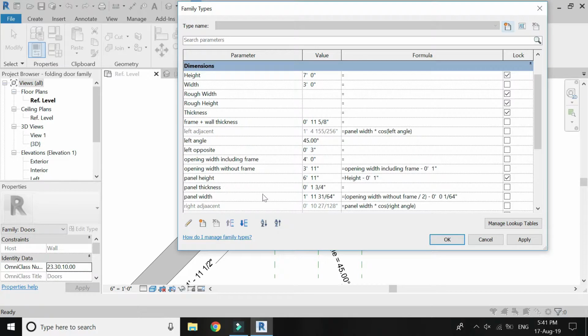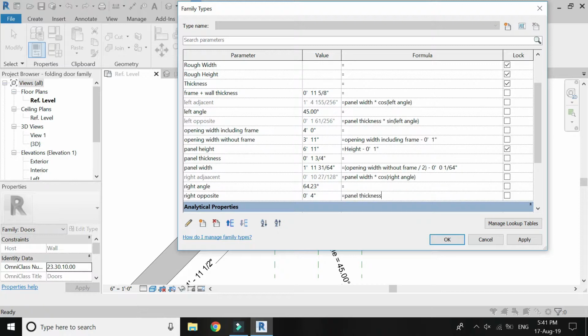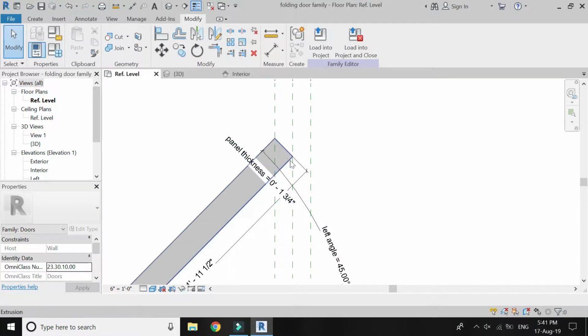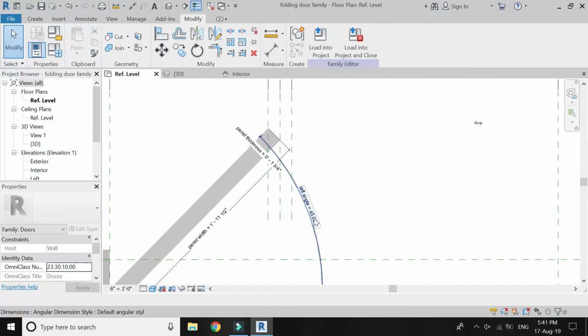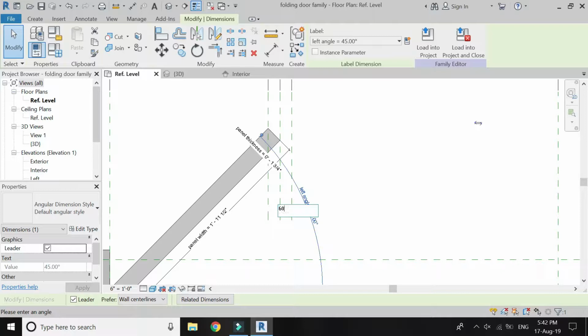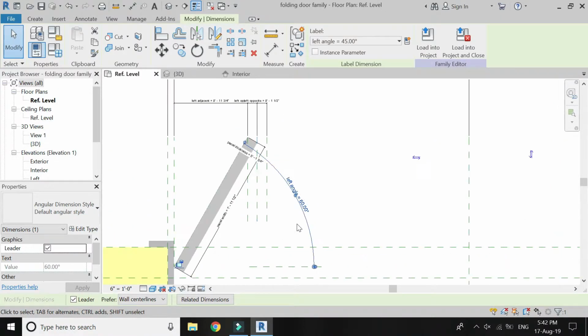Go to Properties panel and assign the formula in the left opposite, which is panel thickness into sine left angle, as the angle of this right angle triangle and the previous one is the same. Assign a formula of panel thickness into sine right angle in the right opposite as well. Now by changing the angle, the reference planes move as well.